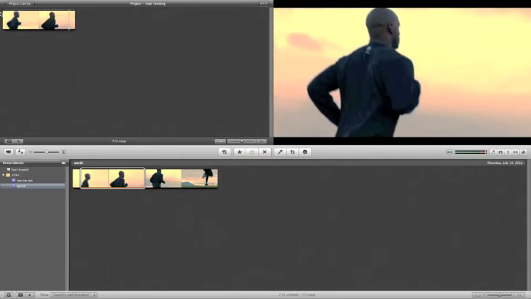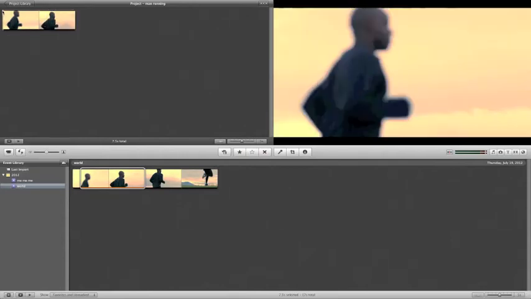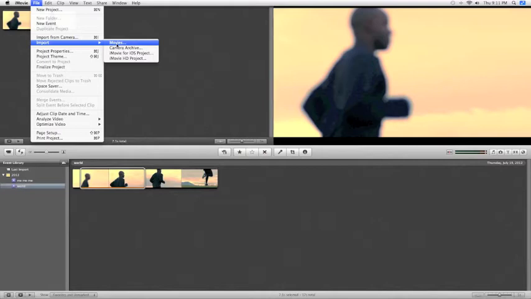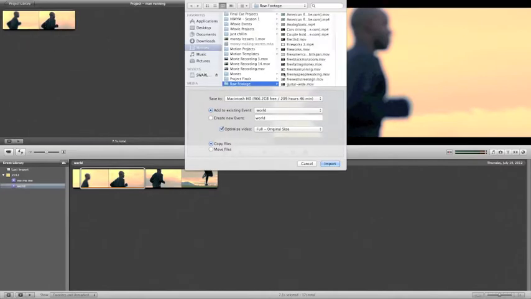Exactly right, up to where it starts going down on his body. Perfect. I also have another video of the same guy, a close-up of his face.